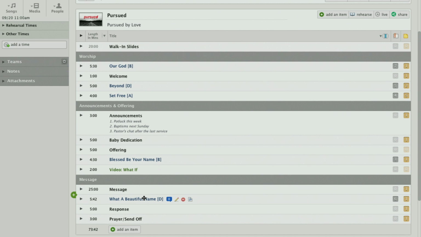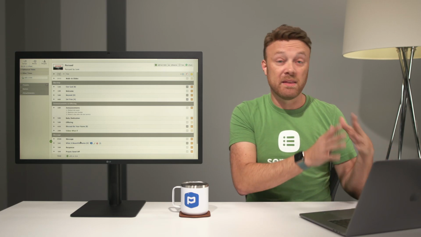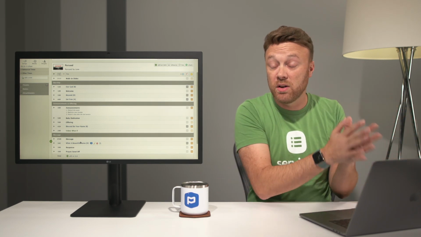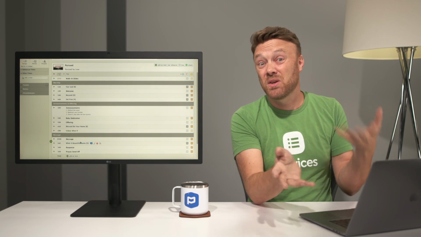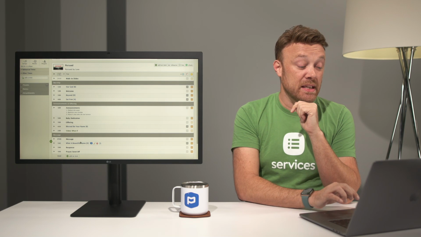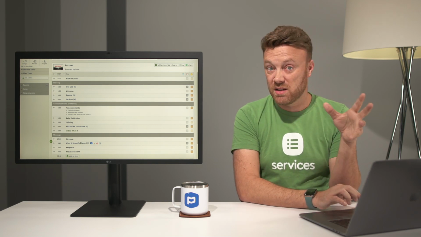Now, I showed you how the song sequence and the time all came over with it, but the most important thing that comes over with the song when you link to a song like I just did is all the files, the chord charts, the audio, any of that stuff. So let me show you how you actually get to those files. There's a couple of ways.